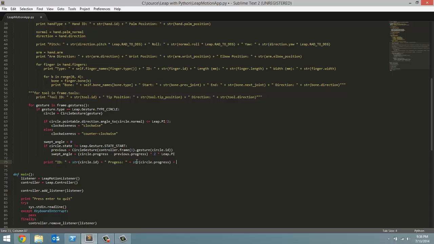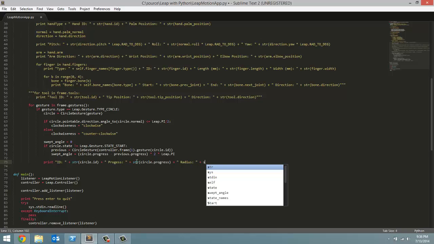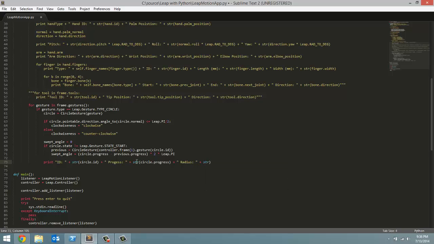Now we are moving on to the radius of our circle, which is in millimeters. We get this by converting to a string circle dot radius. Next is the angle, our swept angle. And for that, we are going to put in the string representation of our swept angle.